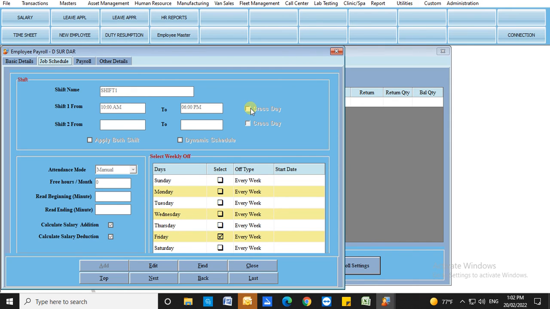Okay. Now even the cross day can be managed. Like in some factories, as I told you, probably the shift starts at 8 in the evening, until probably 4 in the morning next day. Okay, so that is a cross day. So you can manage those things also. You can manage it in there.